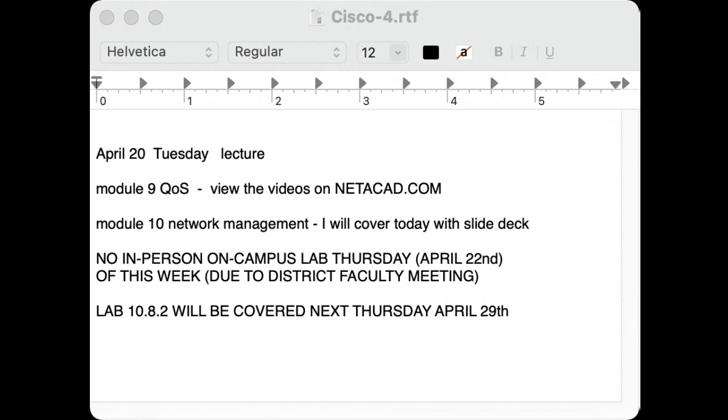There won't be any in-person on-campus lab this Thursday morning at 9 o'clock because all of the computer science and IT instructors are in a district-wide advisory faculty meeting. So I'm going to do that lab that was originally scheduled for this Thursday. I'll cover it a week from Thursday on April the 29th.